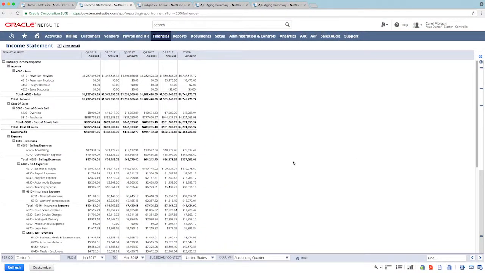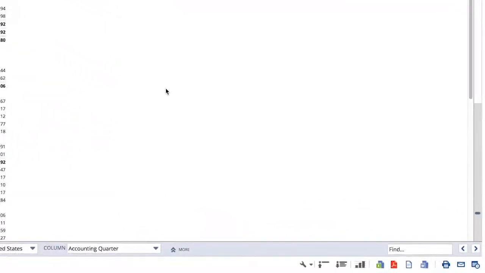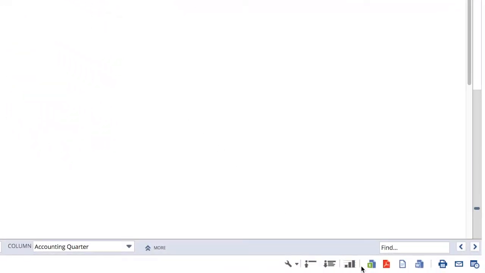All of our reports are drillable, and within a few clicks, I can navigate from this consolidated income statement report to any transactions in question. Additionally, I can export this report to Excel, PDF, or Word if needed. It can also be emailed and even scheduled to be emailed on a specific day to individual recipients.